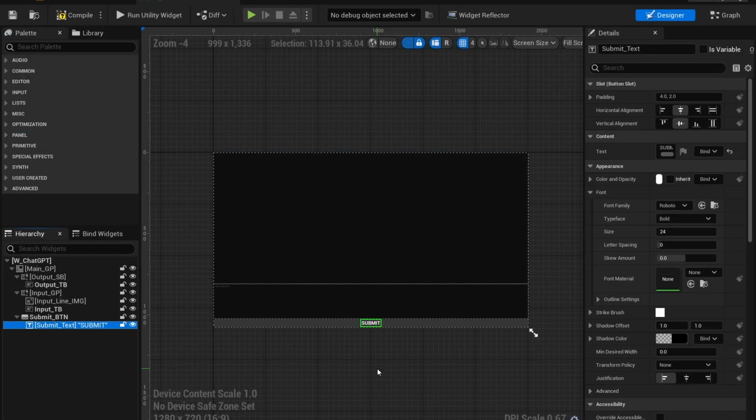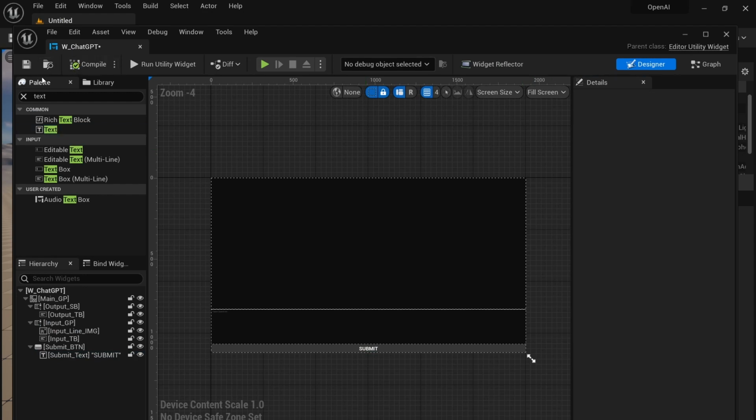And the last thing that I want to do here with this submit button is change the size to 10. Otherwise it's going to appear too large when we spawn it in our editor. We can compile that and save, and that's all we need to do to design the ChatGPT window.